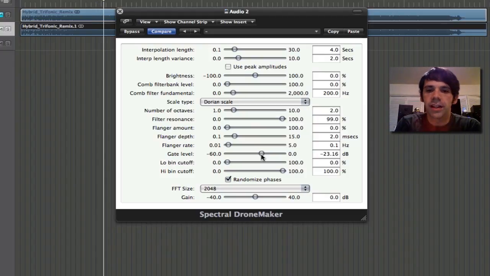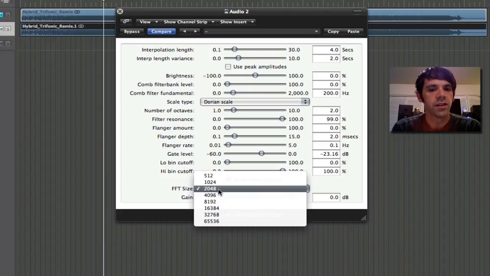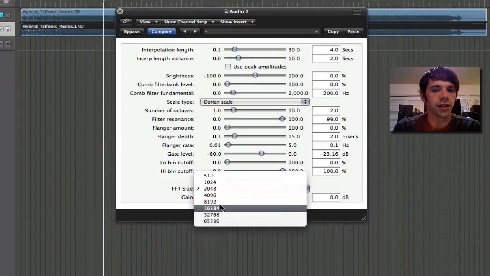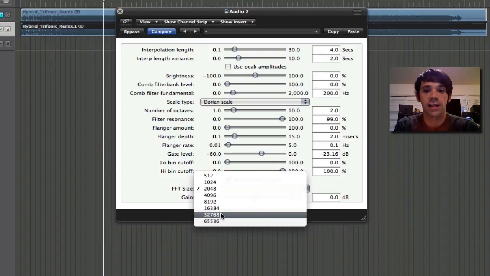So that sounds pretty good, but it doesn't have much of the texture or the sonic characteristic of the original track, and that's mainly because this FFT size is pretty small. So I could set this to something much larger, like 32,768. So when it analyzes the incoming audio, it's going to be splitting it into 32,000 bands instead of 2,000.